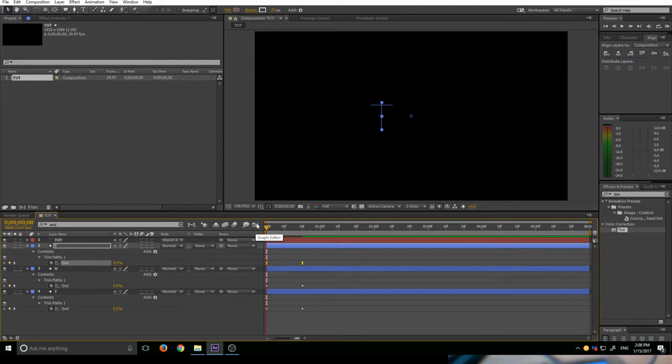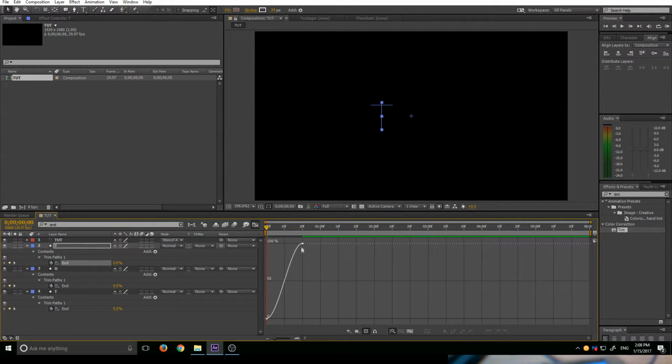Click on the graph editor while they're selected. If they're not selected, it's not gonna pop up. Click on here and you have this curve right here. Click on the top and grab this and move it till it's impossible to move it more, like this. So we have this curve. As you can see, it starts faster and it ends slower.